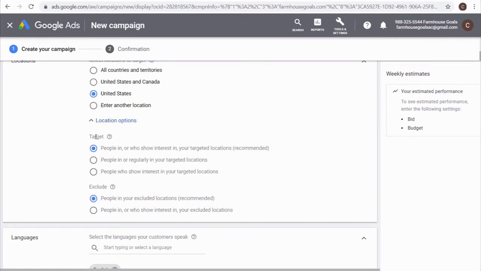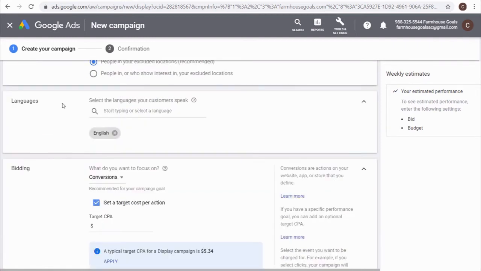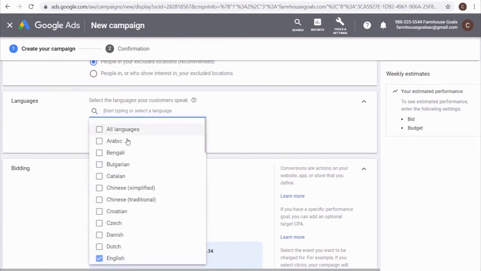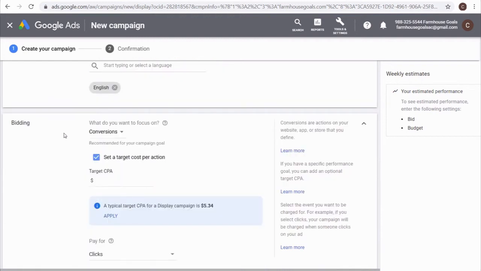So next, when we come down here, there's target and exclude. I choose this, people in or regularly in my targeted locations, and then exclude, I do people in my excluded locations. I don't want to target people who are showing interest in my targeted locations because it's going to expand to people that are outside of my target market. So I'm just going to use this one right here and then exclude people in my excluded locations. Next is language targeting. Select the languages that your customers speak. So for this, I'm just going to choose English. You can select your language here just by clicking here and choosing the language from the drop-down list. So we'll keep coming down.